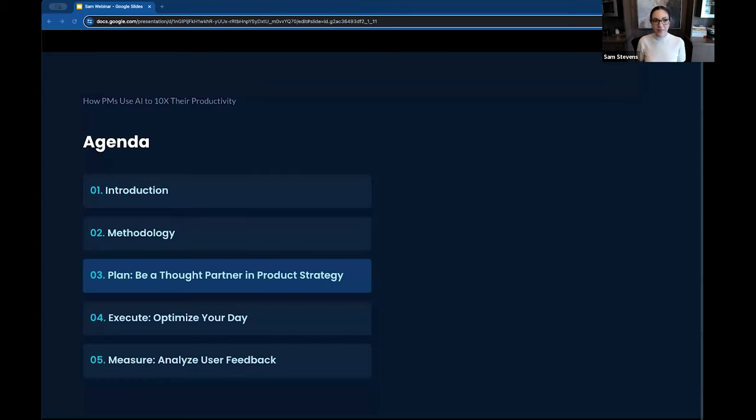So with that, let's jump into the first phase, which is how to use AI to be a thought partner in product strategy.